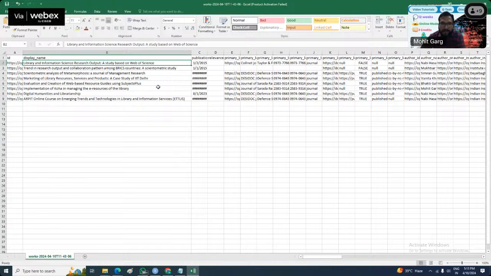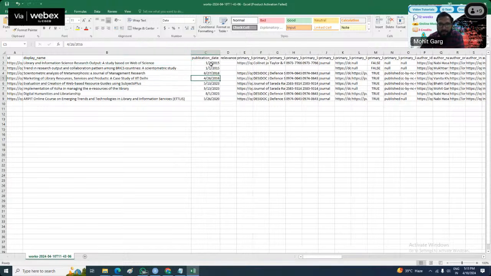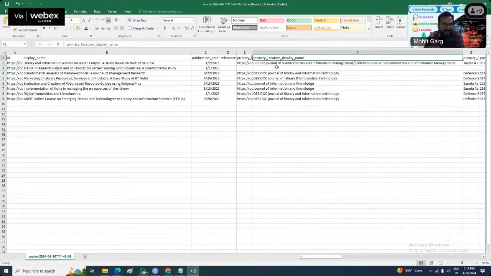Okay. Then these are the publication date, where we have only date. Then we have this primary location display name. So what we have in Web of Science is SO, and in Scopus we have this source title. So here the column name is primary location display name.